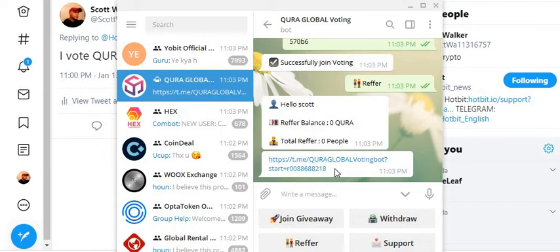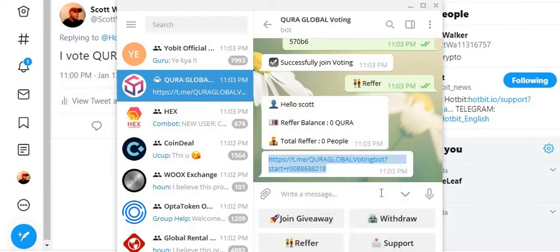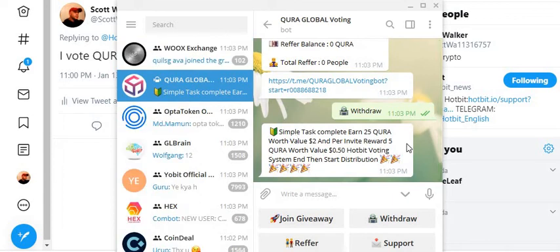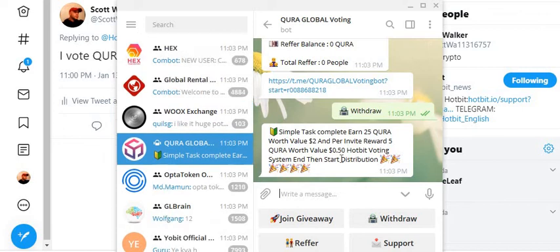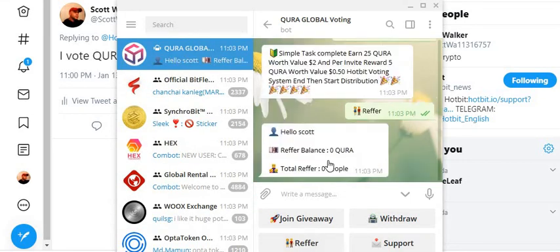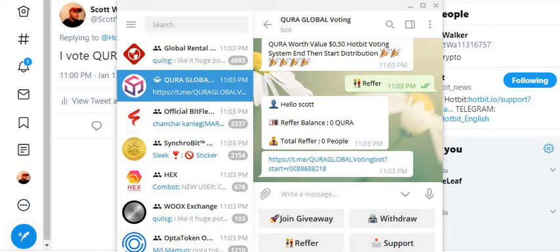Shows your balance. Copy the link. Check out the withdrawals, see what happens. 325. Oh, drain. You get your referral link. They'll probably update this manually. And that's the end of this airdrop.